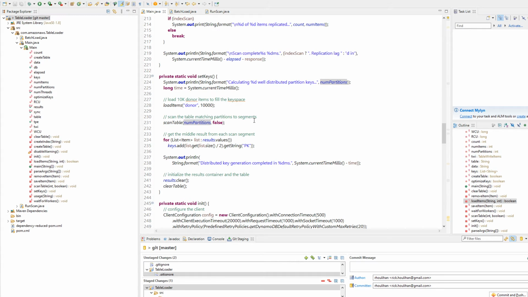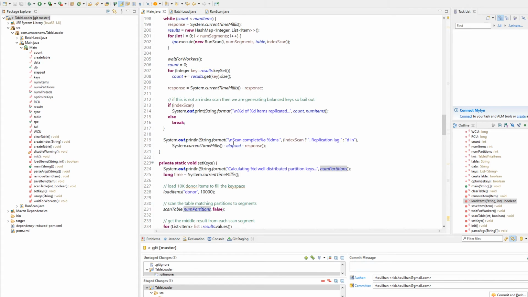I'm going to scan the table matching partitions to the segments. I'm going to get the middle result from each scan segment, and I'm going to use those keys. So this is not going to be keys 0 to 149. They're going to be keys like shard_32 and shard_79, spread all the way across the key space. They're going to be evenly spread across the key space.